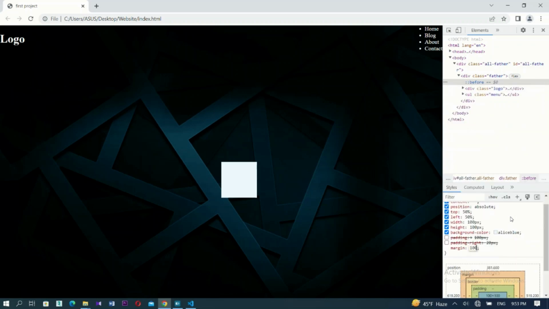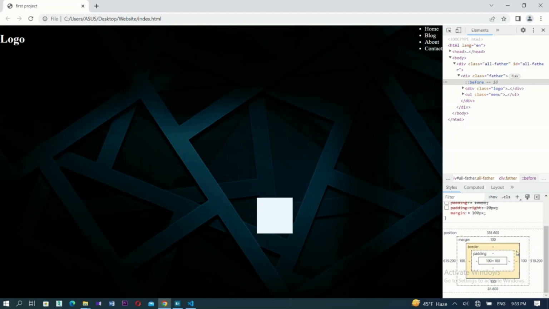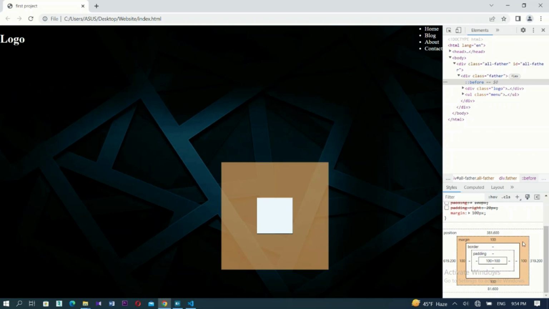Let me add a margin of 100 pixels. You see the color is orange. That means you used a margin. And unlike padding, it doesn't add width or height. But for moving the box, it is very useful. Some of you say to just use padding to move it. Let me show you something where you must use both.